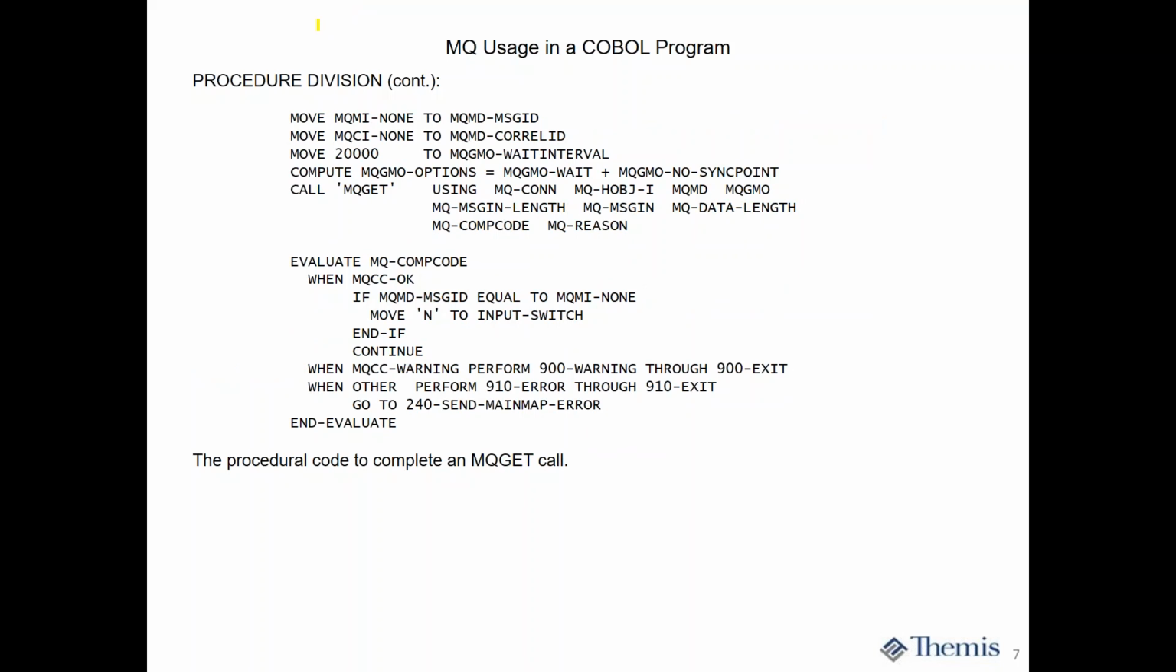Moving on. So if I'm opening a queue for input, I must get messages. So on this slide, we see the MQ get call being done. This actually is an MQ get with wait. Notice I am setting something called wait interval, MQ GMO wait interval, and I set the options to MQ GMO wait. Again, no sync point, MQ GMO no sync point. So messages retrieved not under sync point control are automatically deleted.